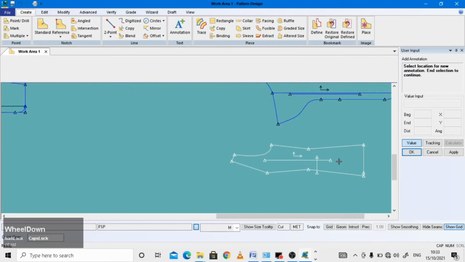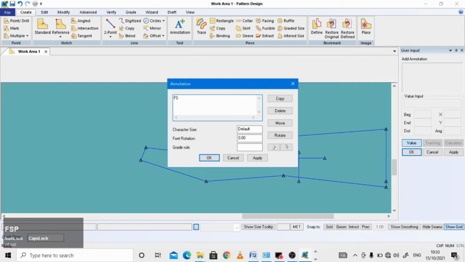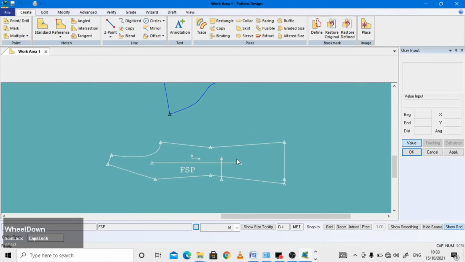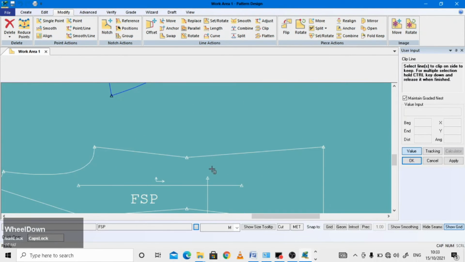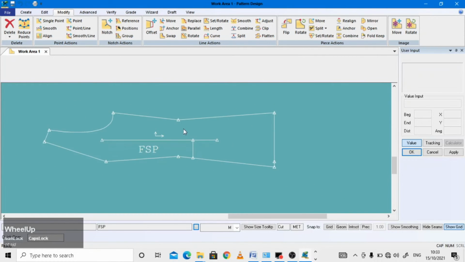Go to the annotation and type front side panel, and the default size you have to change by 2, apply and then OK. Right click and then OK. Now you can see front side panel has been completed. Go to the modify, clip, and just click the unwanted portion like this.